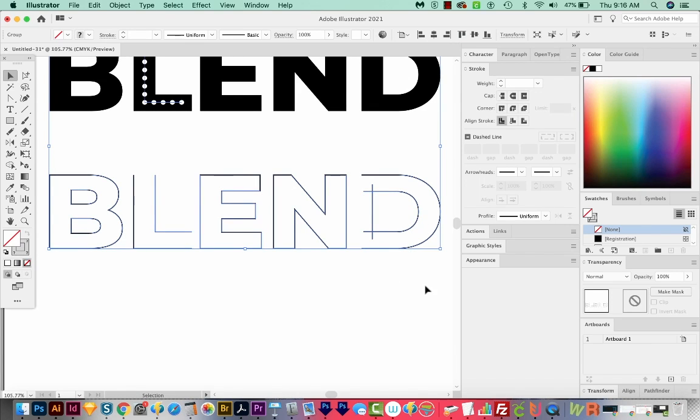Now another thing, when I try to select this, I'm getting a lot of things, so I'm going to go ahead and just ungroup everything with Shift Command G or Shift Control G on a PC. I'm going to hit it a lot of times to make sure that everything is ungrouped. Now when we select these two, we only have those two pieces.